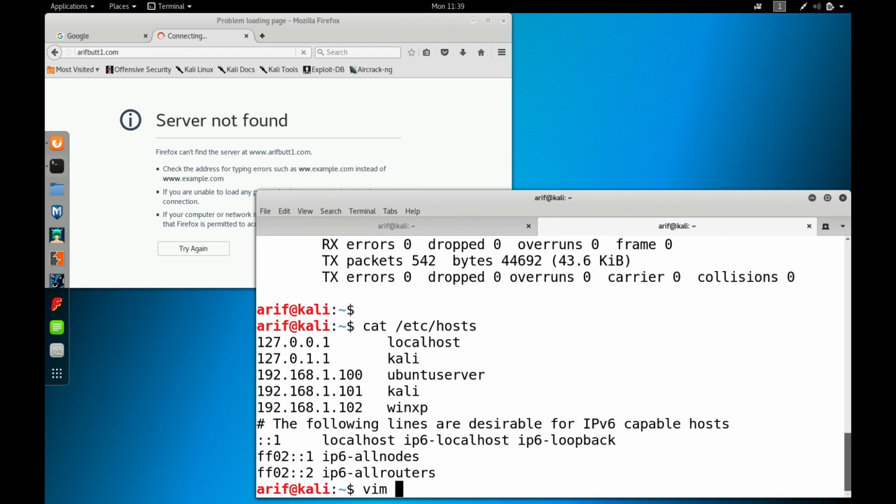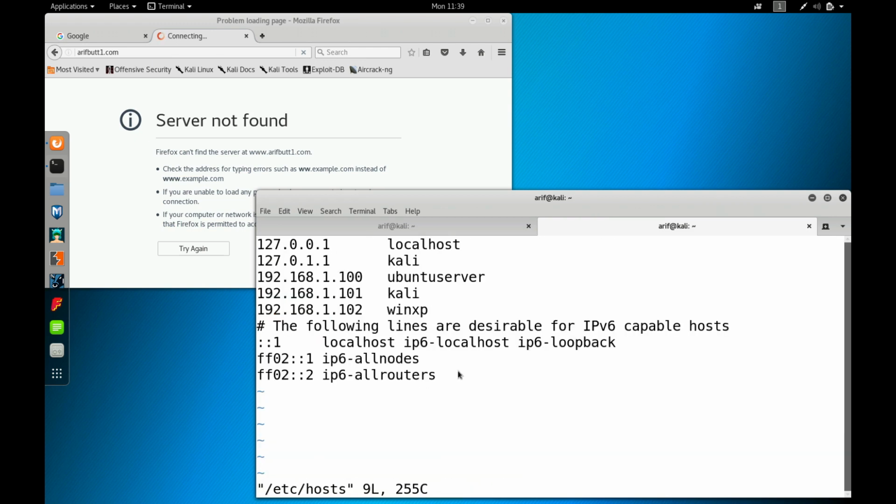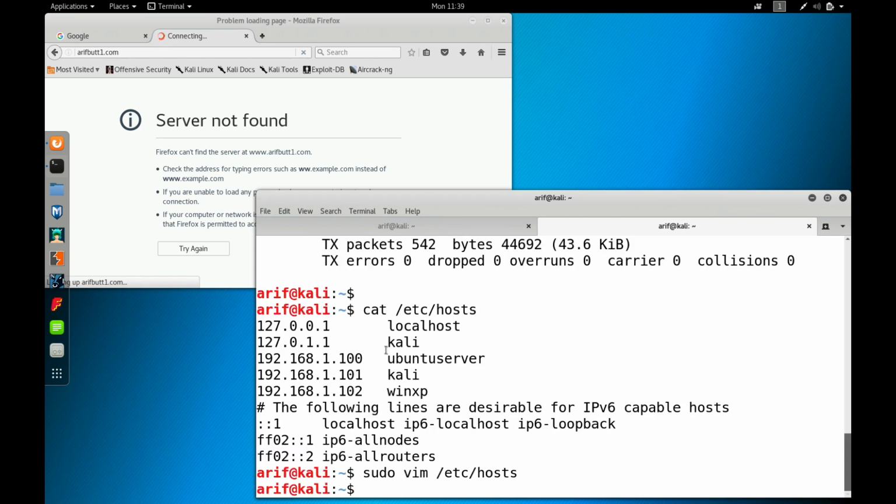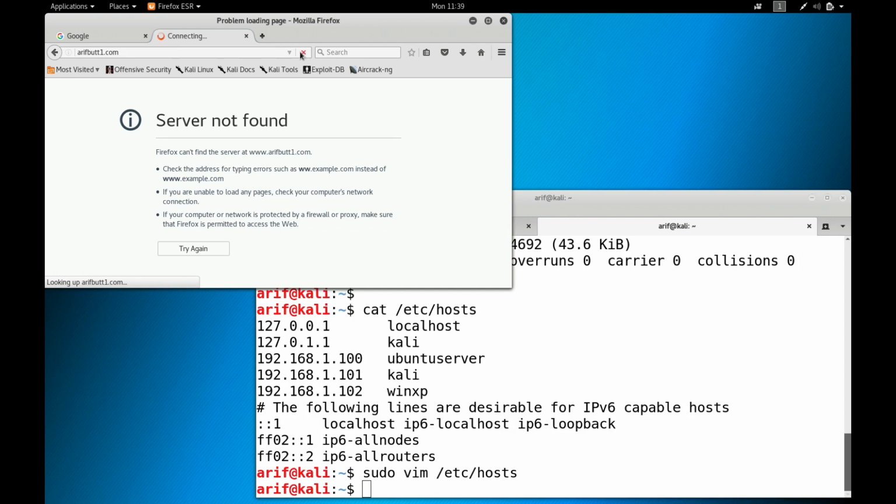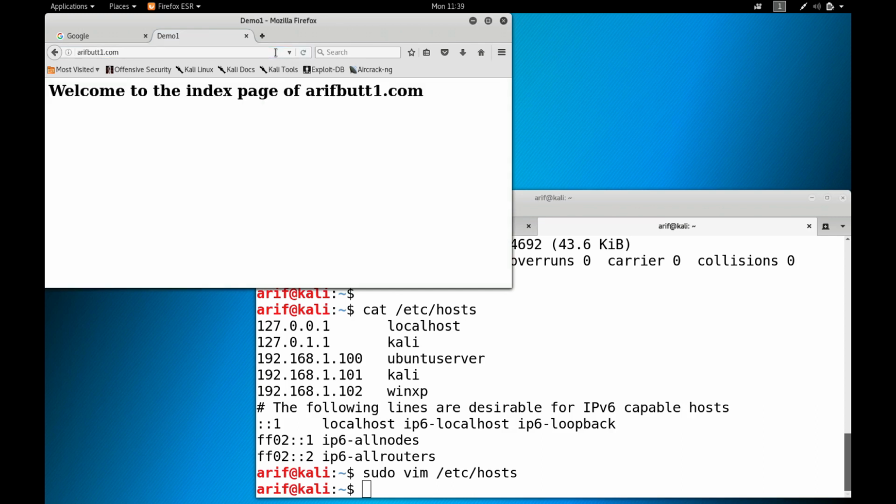So let me put the entry over here. Let me write vim /etc/hosts and do it with the sudo command. And let me create an alias for 192.168.1.100, and that is arif.1.com. Save and exit, and let me press enter over here. Welcome to the index page of arif.1.com.